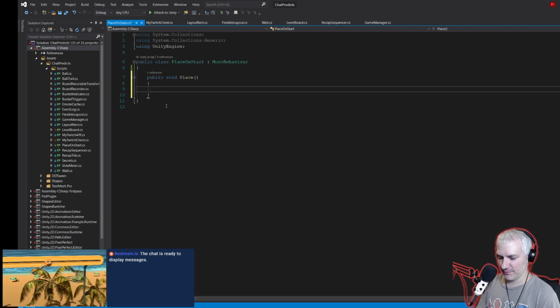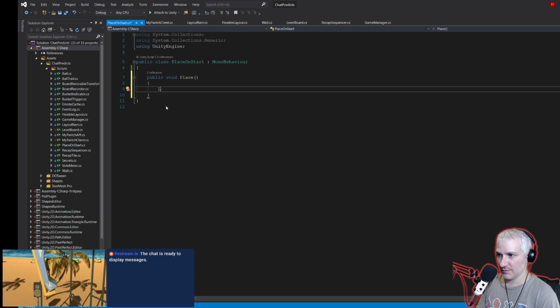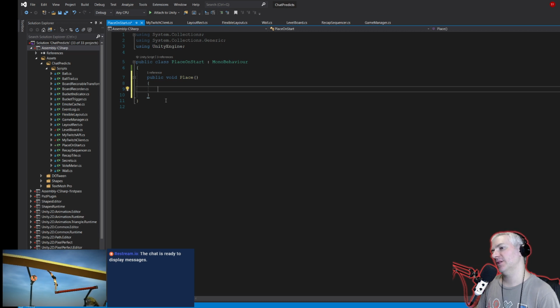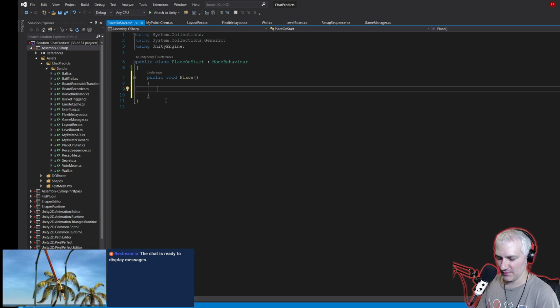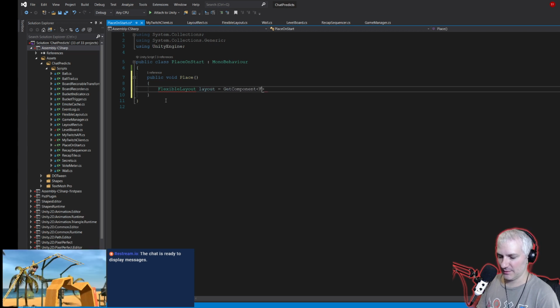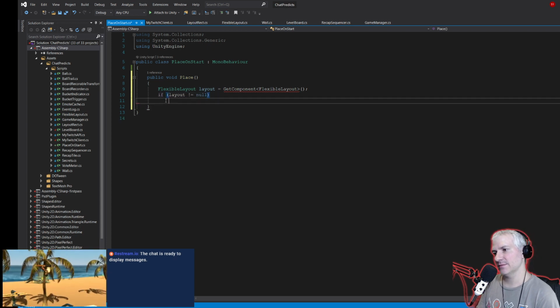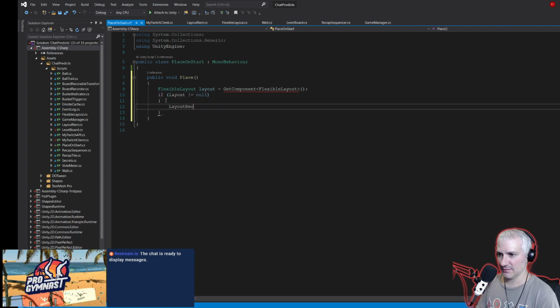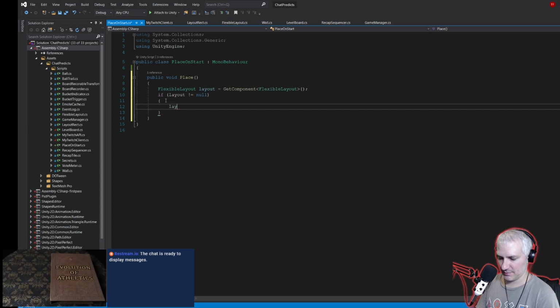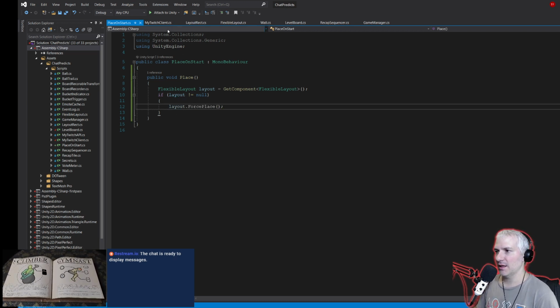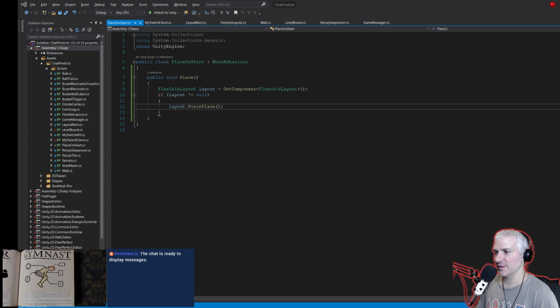We just want to do, yeah, so let's just do this. We'll say flexible layout is get component, if layout is non-null, and then layout dot force place. There we go. Okay, and all right, so back to what we were doing.